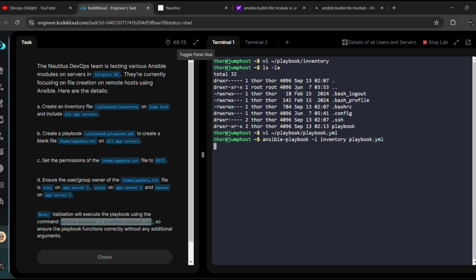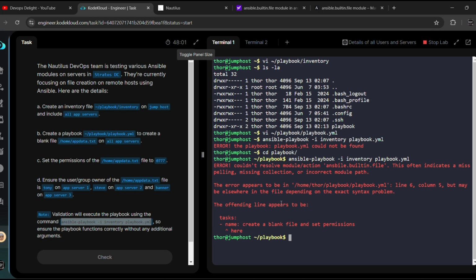Oh sorry, I need to go to the playbook directory first, and then it executed here. So our playbook is in the playbook folder, so I need to come here, then execute. Oh, some mistake is here. Create a blank file and set permissions. We did some misspelling, indicated as a misspelling. Okay, let me see our playbook.